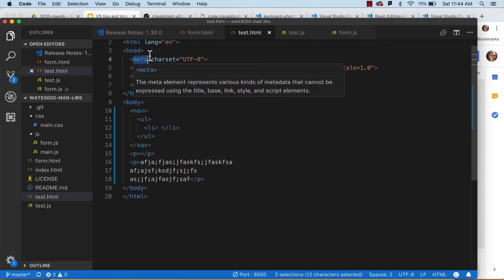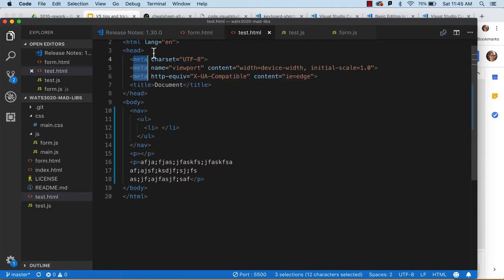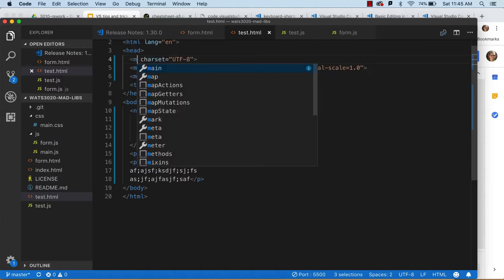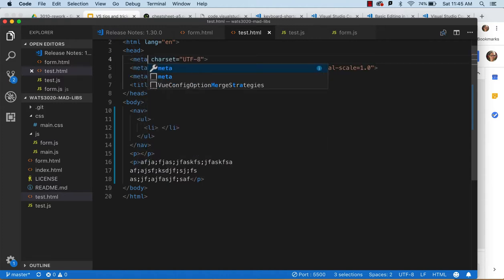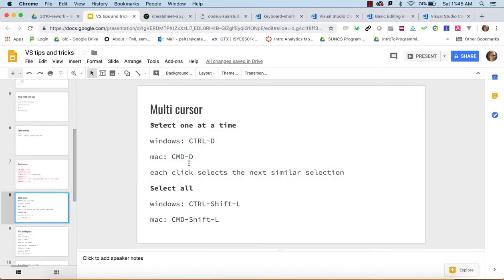That is saying that these are all selected. And then if I change one, it's going to change them all. So that's the multi-cursor. So if I backspace, they're all gone. And if I type, they all come back. So it's a way to, say I have a bunch of P tags that I want to change to div tags, I can do that all in one change. So that's the single select multi-cursor.